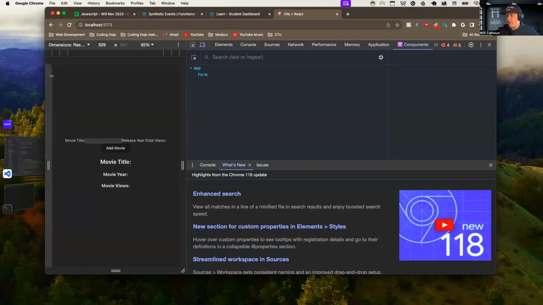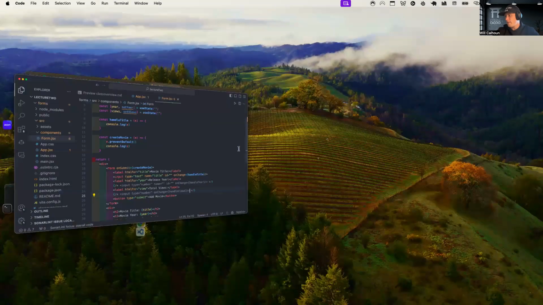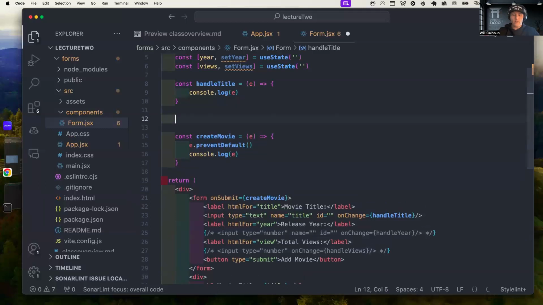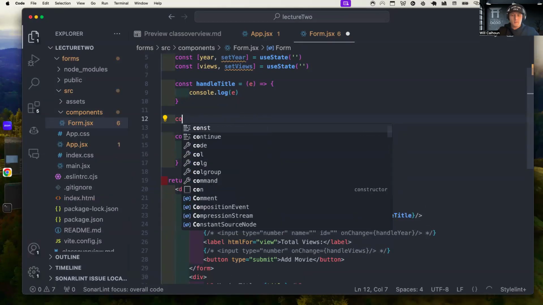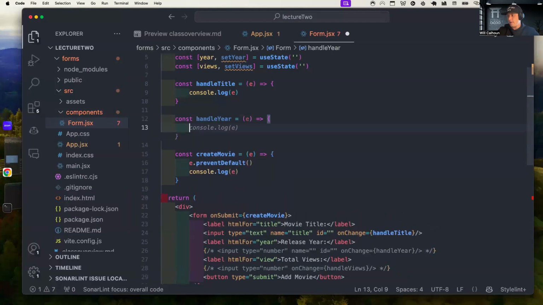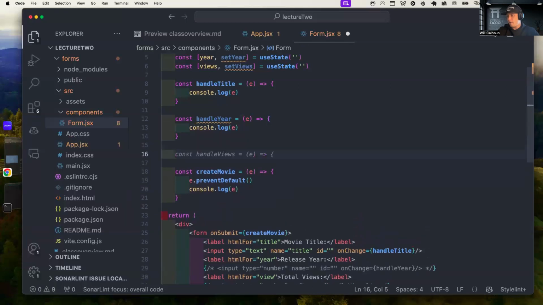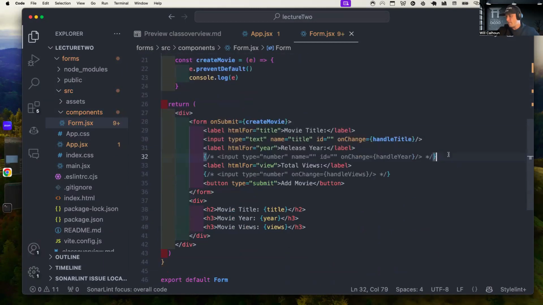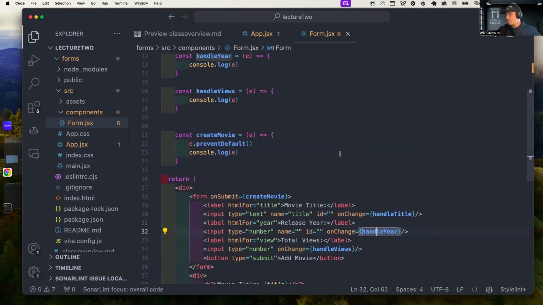So what was happening was that I hadn't created handleYear and handleViews, but there was nothing there. It wasn't running, right? So I'm just going to write const handleYear and console.log e, and then we'll do const handleViews. Perfect. Okay, now it should work. What was happening is that I was calling these functions that didn't exist, so it was breaking and wouldn't run. Exactly, Brittany, you put that in the chat. Great job. That's exactly what was going on.